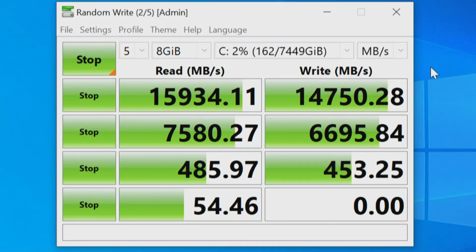So 15,934 megabytes on the read, 14,750 megabytes on the write. This is wicked. I've done this several times, but it's been a while since I did it on the X399, so I had to do it a few times to remind myself, and everything I've done today is based on user questions. I think you guys are amazing, and I hope you're enjoying this.